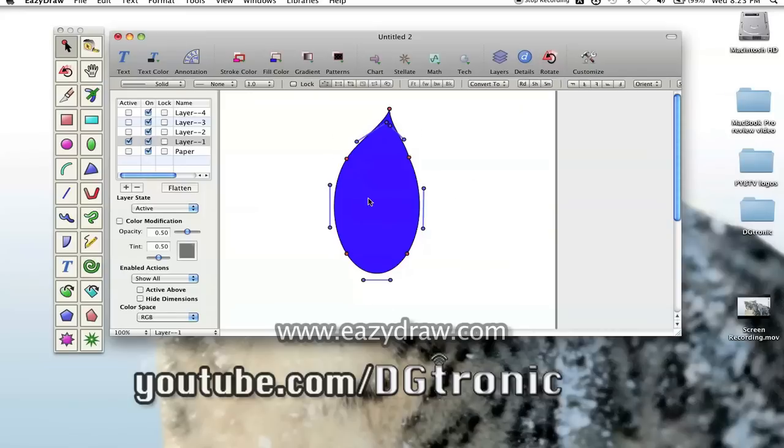We get the idea of what this is. It's not too perfect, but that's okay. We go to active layer 2.